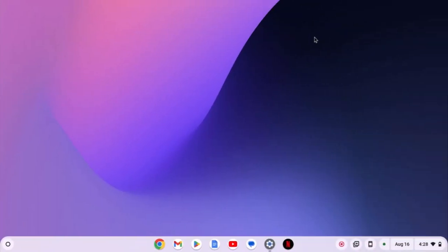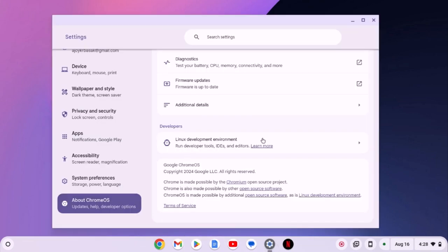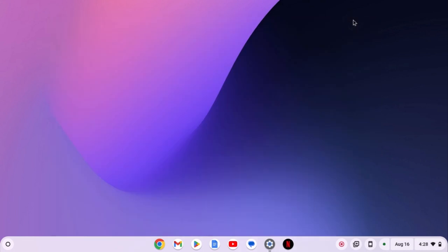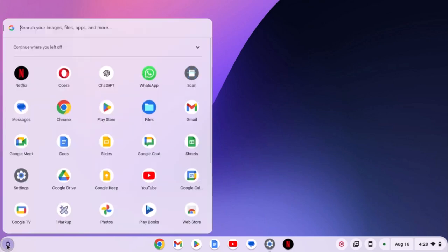To install Shotcut video editor on your Chromebook, first of all, you have to enable the Linux development environment. So I already have a video on how you can install Linux development environment on Chromebook. So I'll provide the video link in the I button, or you will get the video link in the description box. After you have enabled Linux development environment, simply click on App Launcher icon.